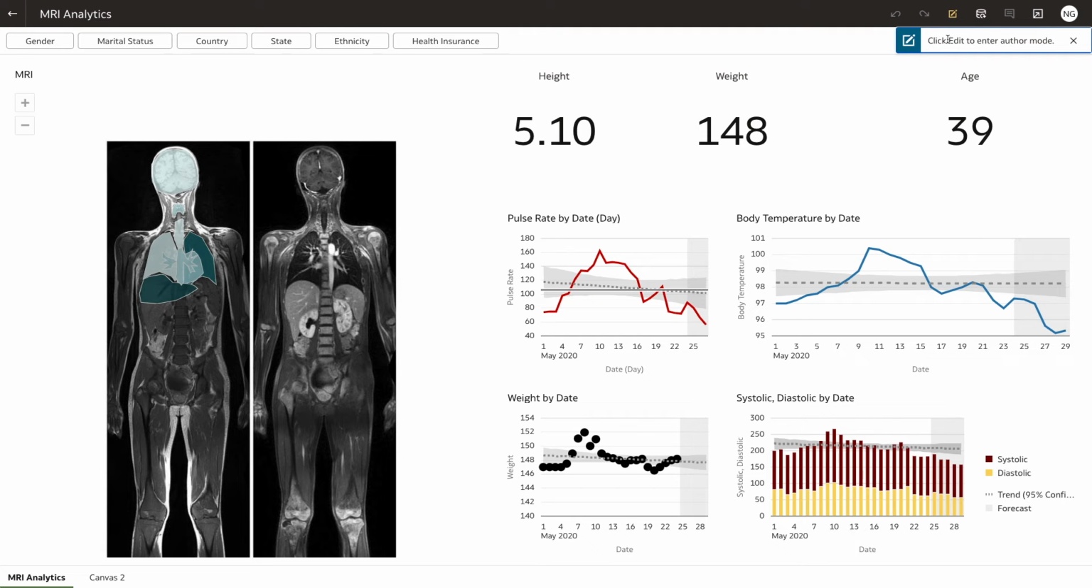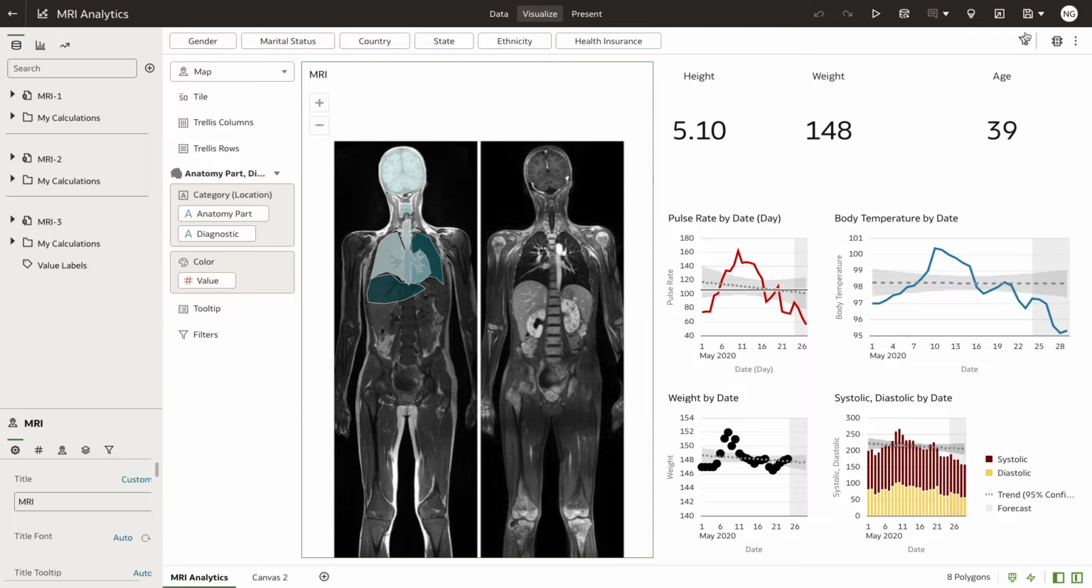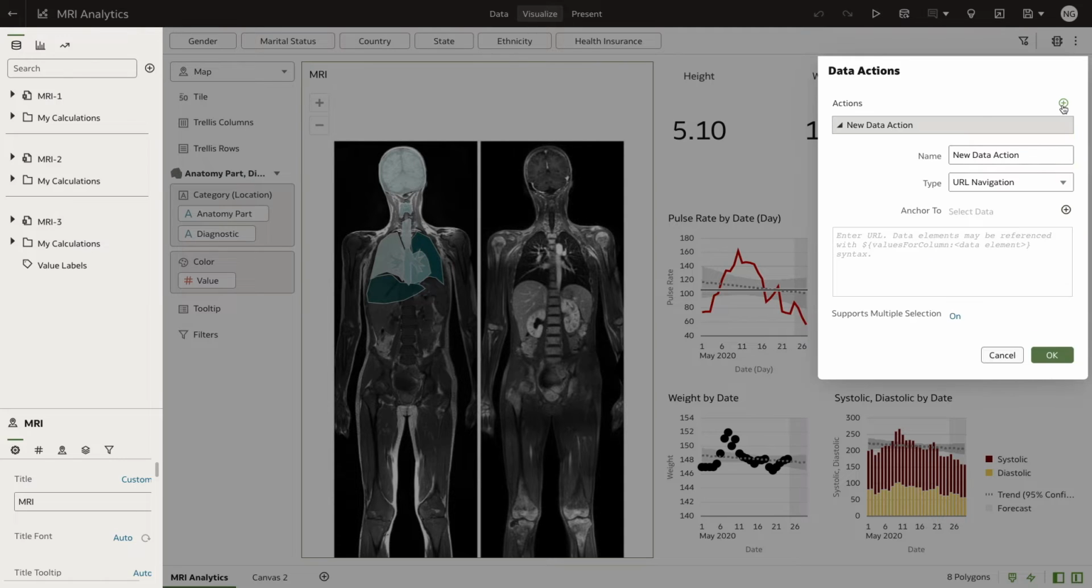From here, click the Edit icon to edit the workbook. On the top right corner, click the Workbook menu options and select Data Actions. Then click the Add Action button. Give your data action a name and select URL navigation for type.